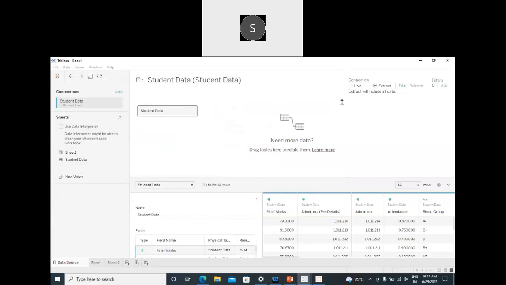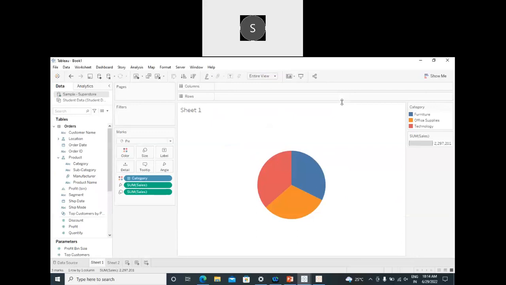So that's the main difference between live connection and extract connection. Live connection means directly interacting with the database. We can call it a live connection. Extract means we are extracting the data from the database to our local memory, in memory, and saving it in the dot hyper format. The advantage of the dot hyper format is that data can be compressed and we are storing it in memory. We work offline itself. It gives the flexibility to work offline.